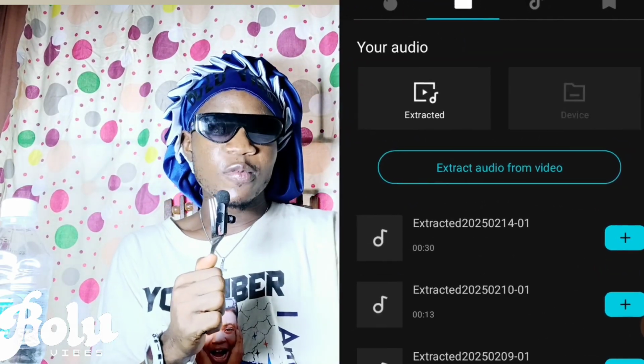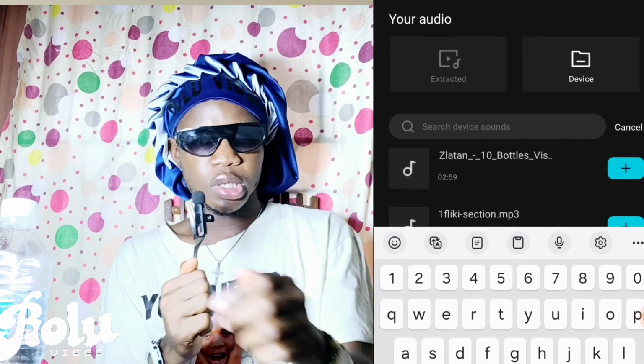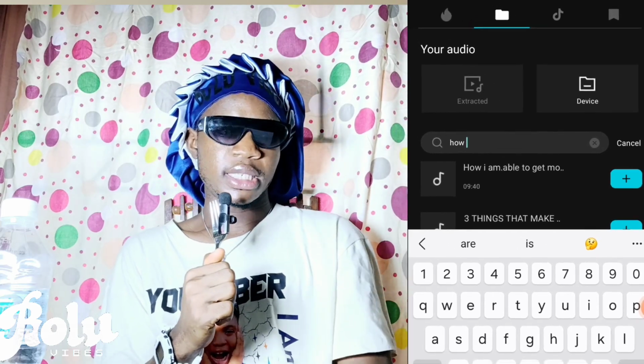Then pick file folder. Pick device and search for the song, the one that we just renamed. After searching, pick the song. Then you add the sound like this.